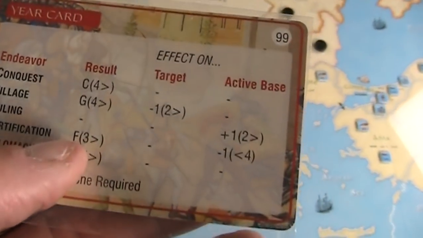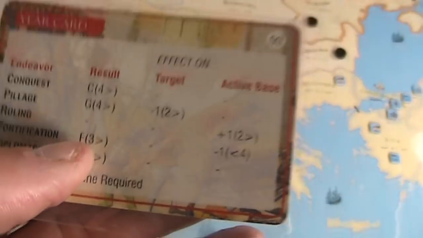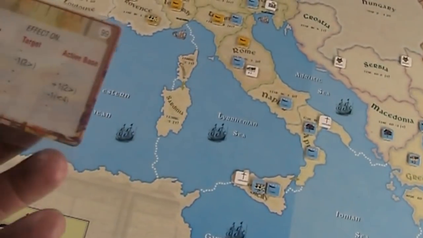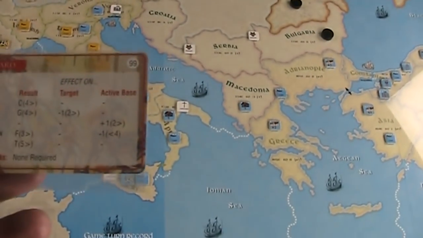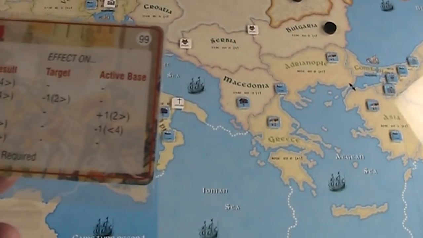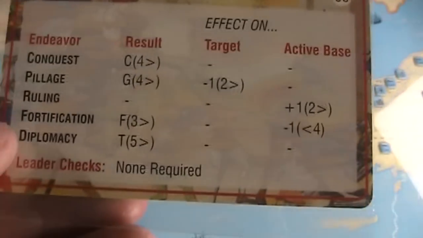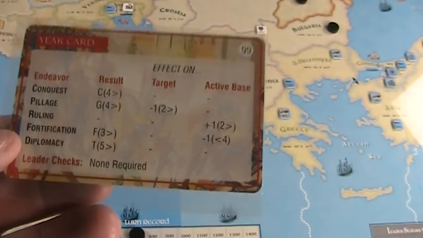So let's say I have exactly a 3. It would be successful. I could build the fortresses, but I would have rated the region so badly that the social status goes down by 1. So that's basically how that works.